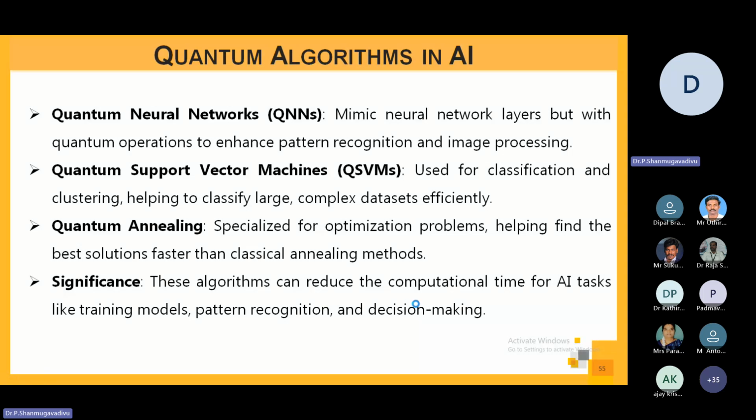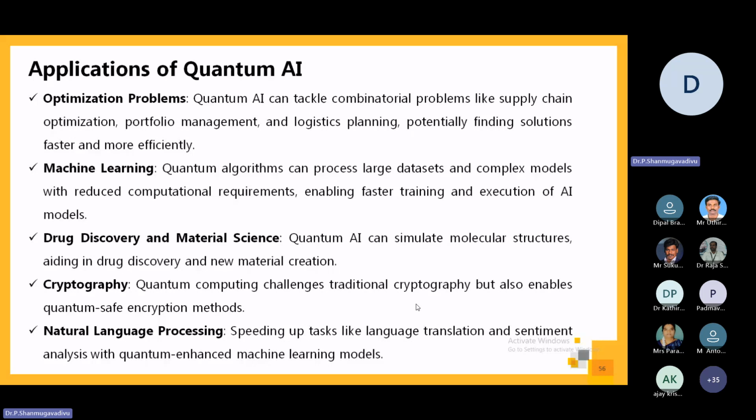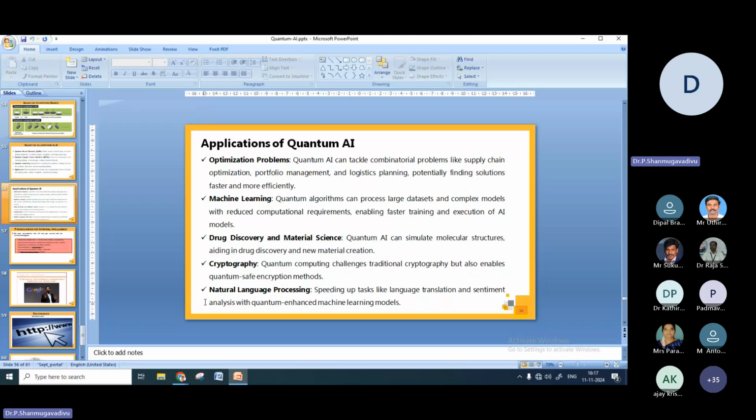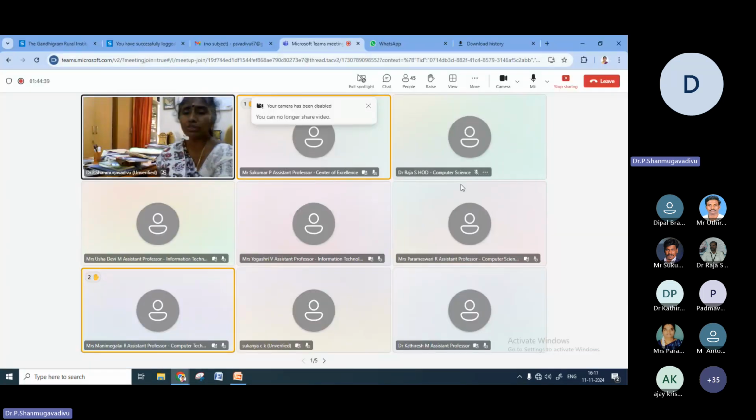As you have rightly coined the title for your FDP, quantum computing, the next generation of computing. So now this is going to give a new perspective on optimization problems, machine learning, drug discovery, material science, cryptography, natural language processing. So these kinds of applications are going to get enhanced with the support of quantum computing. So this is going to be a new model, new approach, which is totally different from traditional computing as well as machine learning.